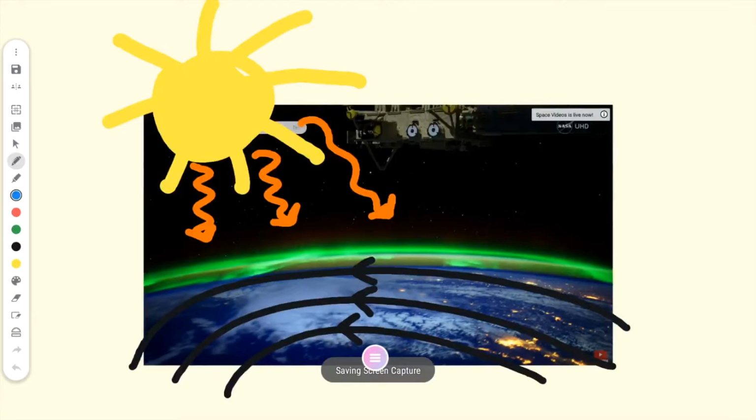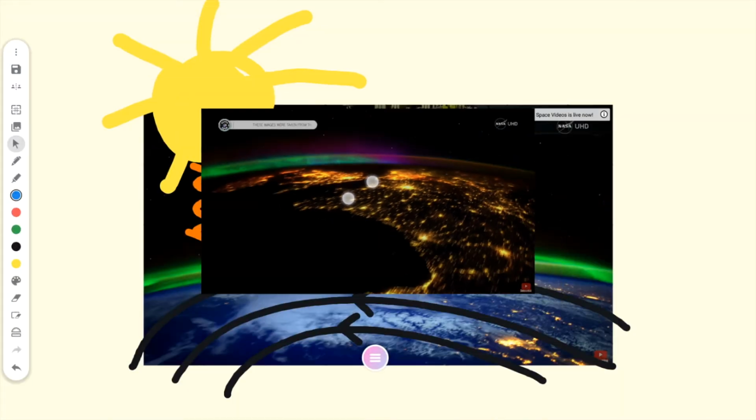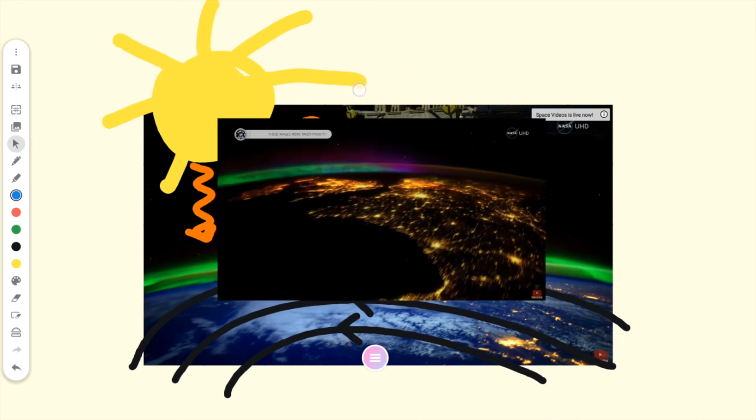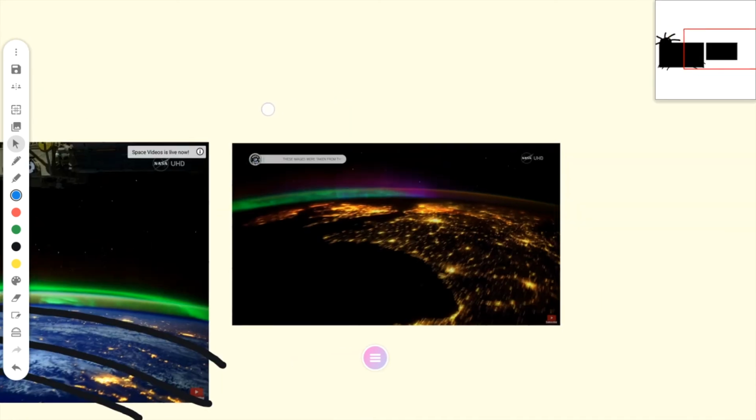Every new screen capture will be added to the same whiteboard canvas, unless at some point you open a new whiteboard canvas. But remember, you have an infinite canvas for infinite possibilities, and you may save your whiteboard session at any time.